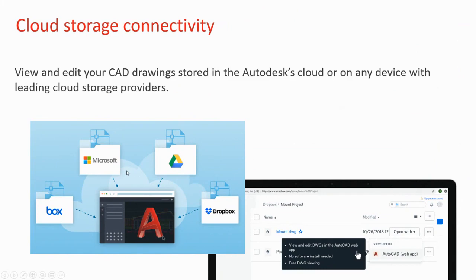Okay, perfect. Another question, are all of these features also available with AutoCAD LT?